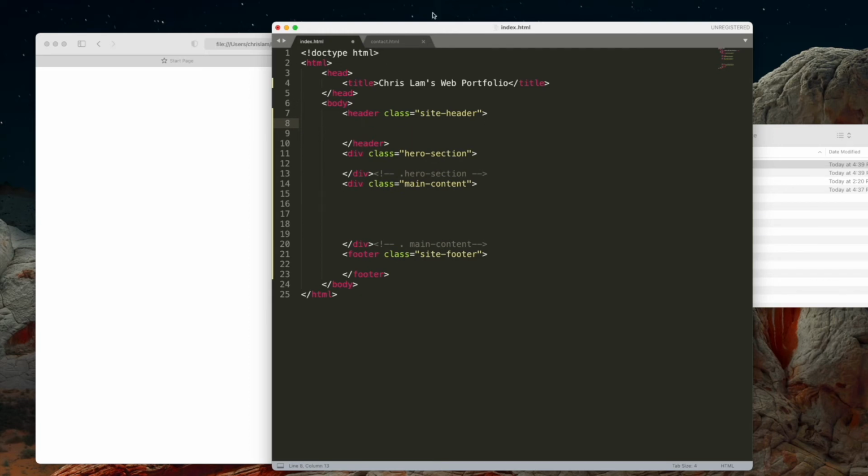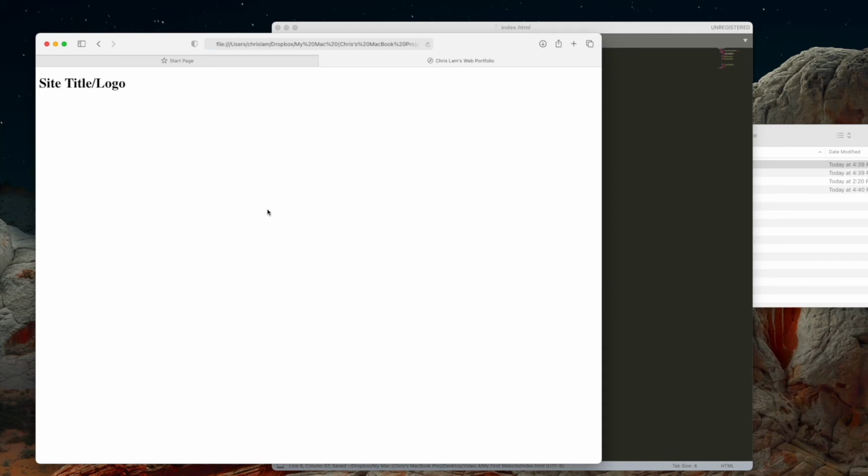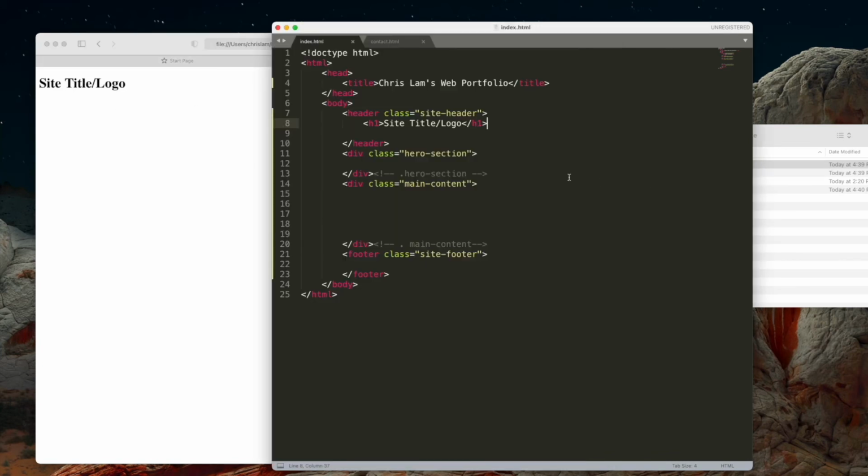So in our header section, what I'm going to do is I'm going to actually probably put our logo. Okay, I'm just going to do a placeholder, site title / logo, and this is where our logo will go. It might be an image. Maybe we just want to use our name in a cool font or something. But for now, we'll just put a placeholder because we know we want our logo at the top of the header. Okay, so I'm going to save that, and we're going to refresh, and we can see our site title and logo is showing up.